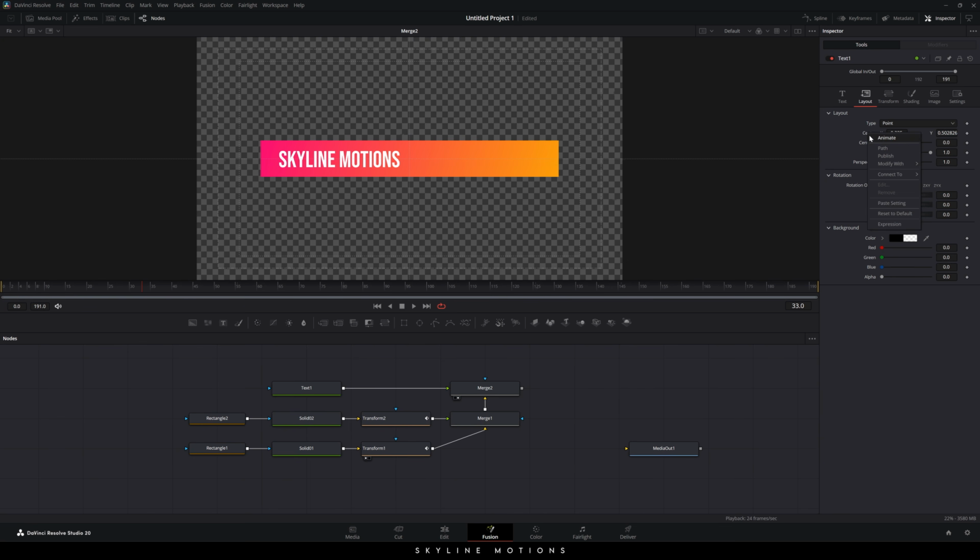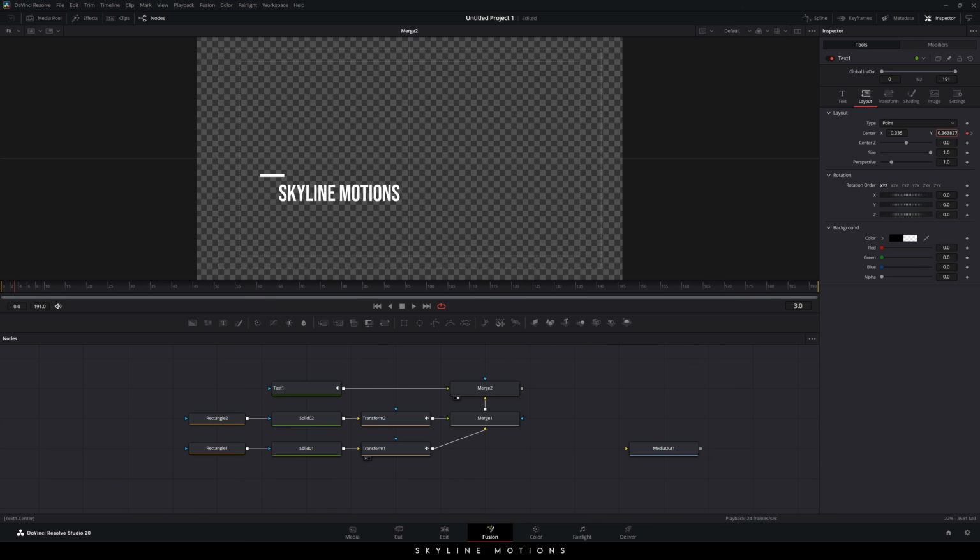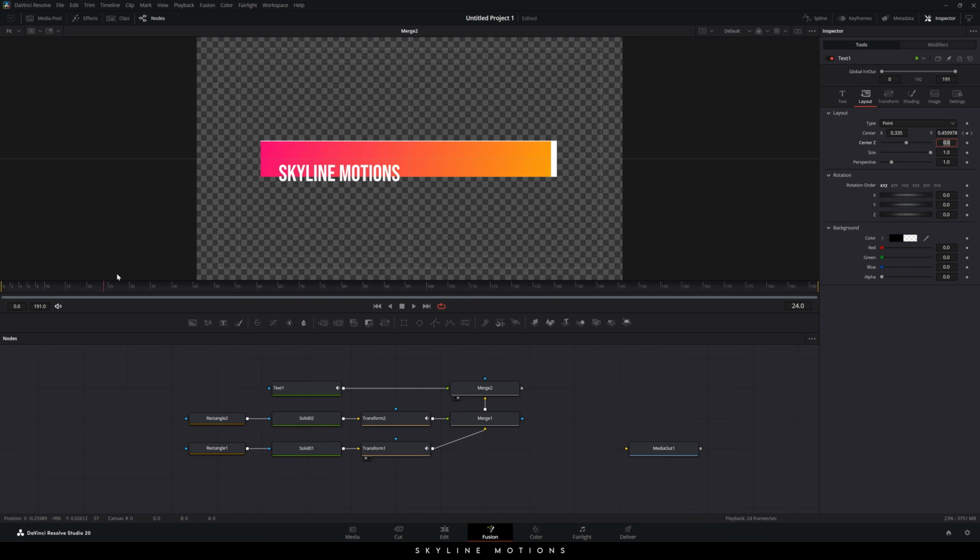Right click on center, click on animate, go to frame number 3 and let's drag it down and place the text right here. I'm going to set the value 0.36. Perfect. And then just go to frame number maybe 150, lock the position as it is, go to frame number 180 and let's drag it down. So basically we have something like this.